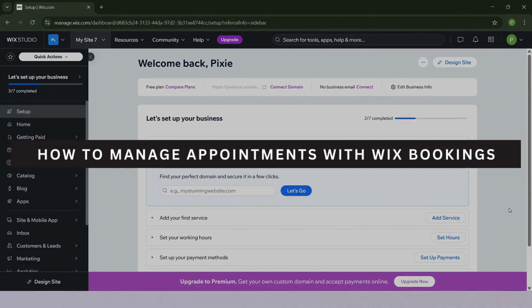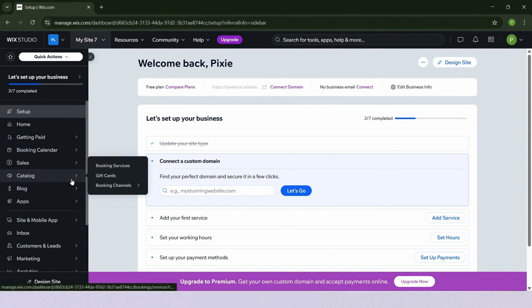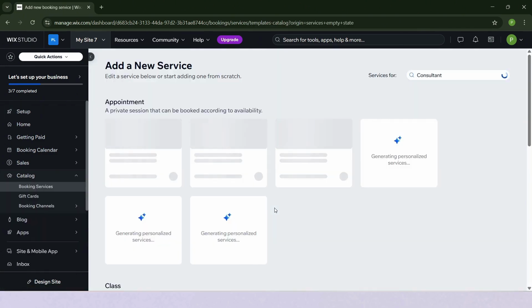Let's see how to manage appointments with Wix Bookings. So it's very easy to manage appointments. First, you just have to go to the catalog right here in the dashboard and you click booking services.